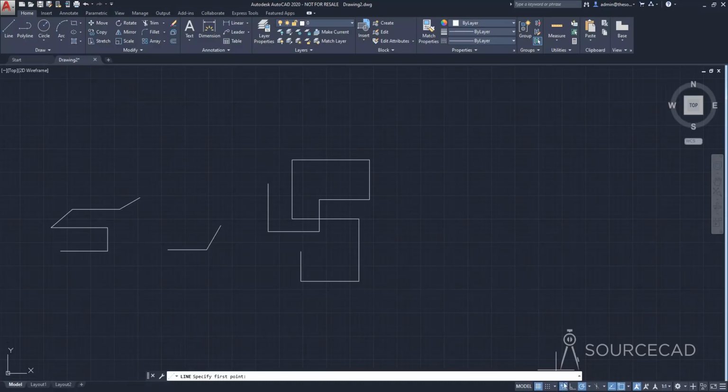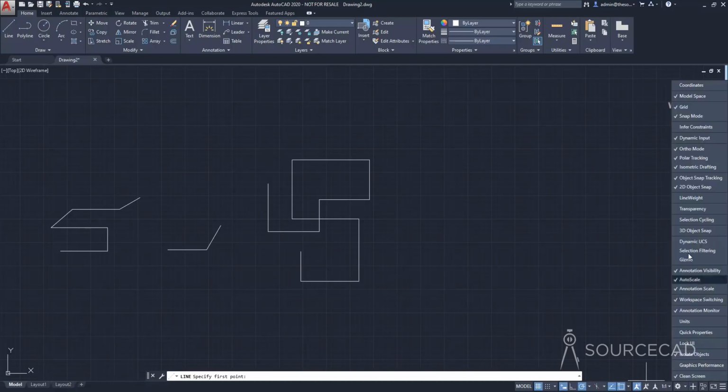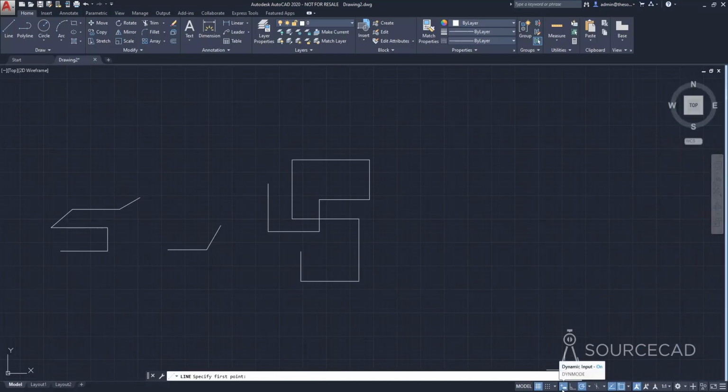Now if you don't have this feature on your status bar, then go to customization, this 3-line icon, and activate dynamic input. So this should be checked. If it is checked, the dynamic input will show up here, and then you can activate it. Once active, you'll have it like this.